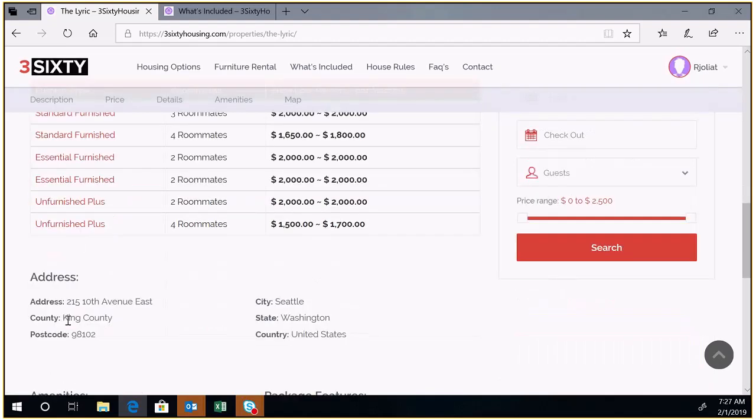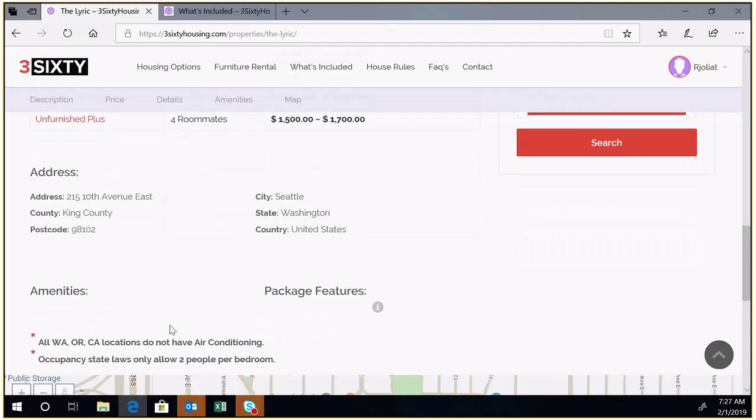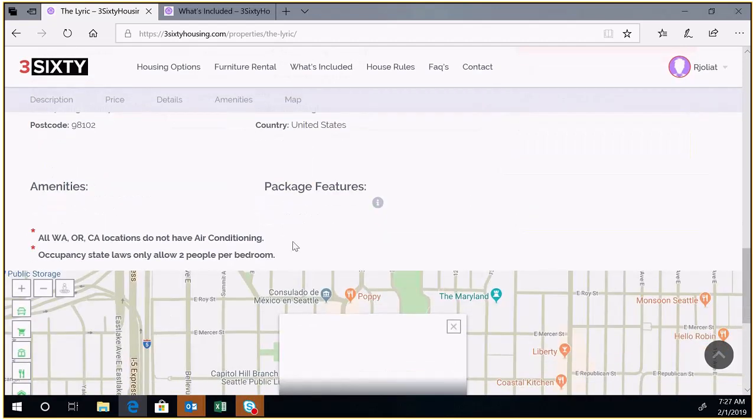Again, they can see where the apartment is. They can see what the amenities or the features would be. We have made it known that because of the air conditioning, there isn't really air conditioning in the Washington, Oregon, or California properties. So we wanted them to make sure they were aware of that. And then we do try to give them guidelines to let them know that there are only 2 people that can be in the apartment per bedroom.